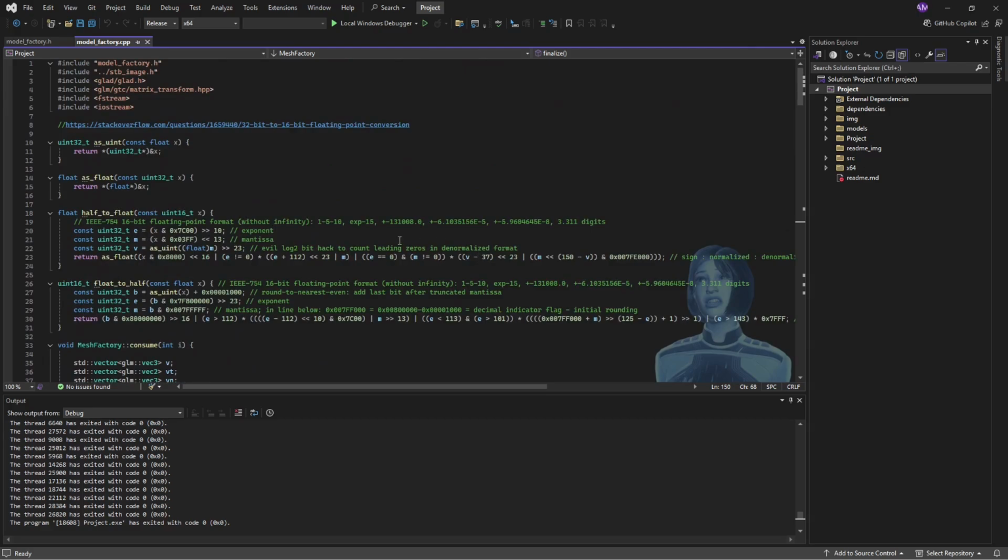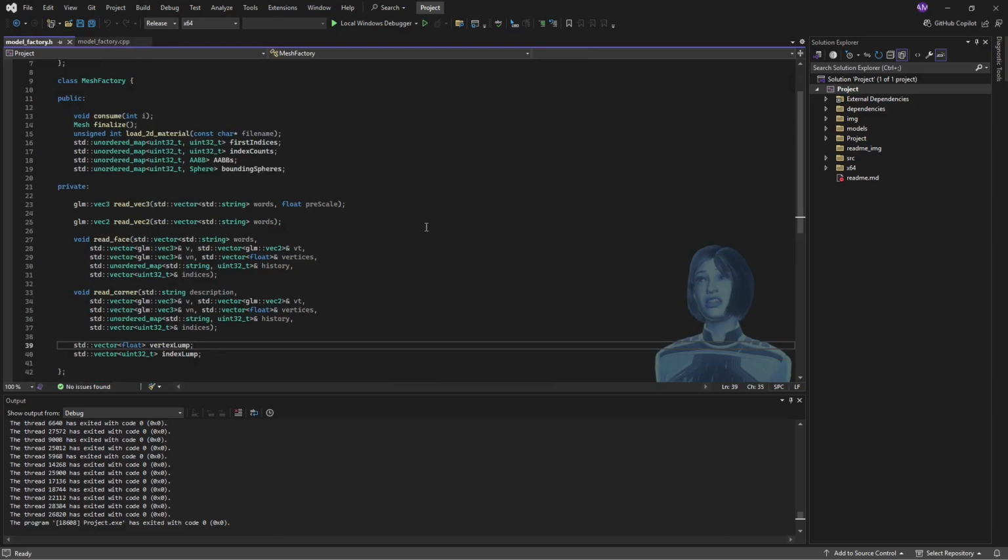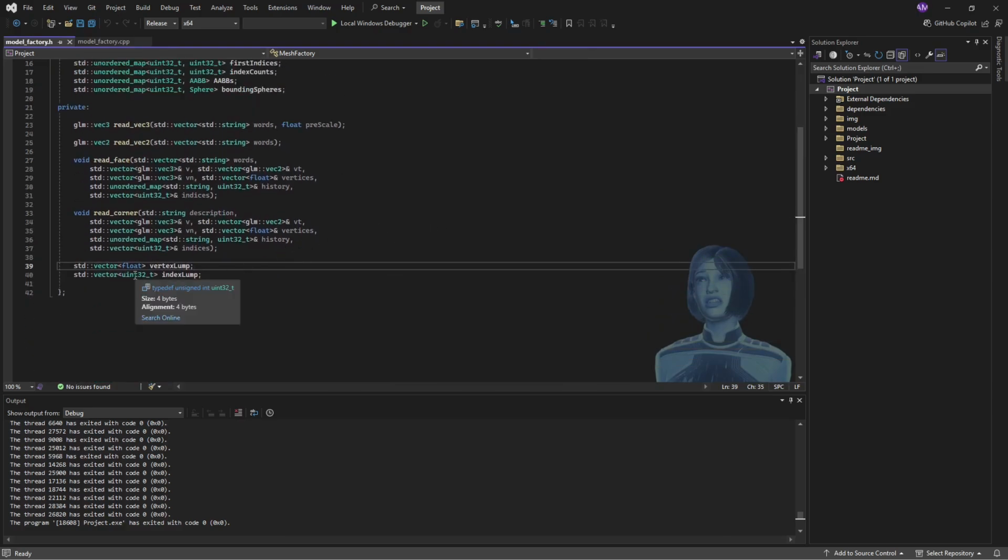So in the provided code, this is the code that I'm using for conversions. This was sourced from this Stack Overflow discussion here. But yeah, so I've got that. Let me just go through, and there is going to be a little bit of modification here. So this is my vertex lump. This is all my data that I'm putting in. I'm now going to switch that over to store half precision floats.